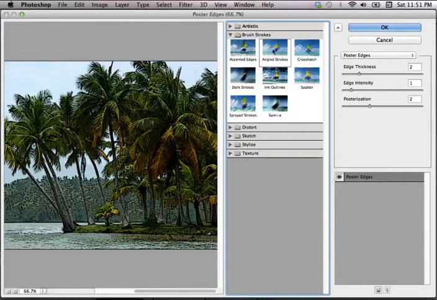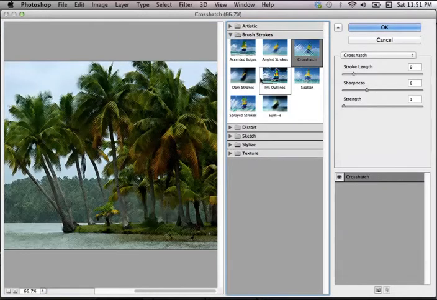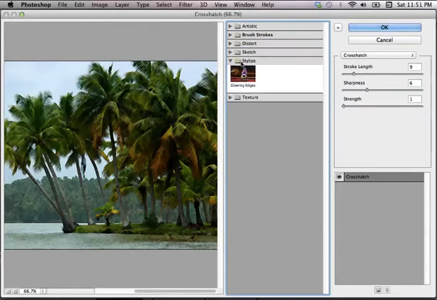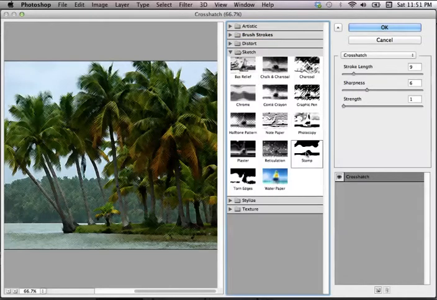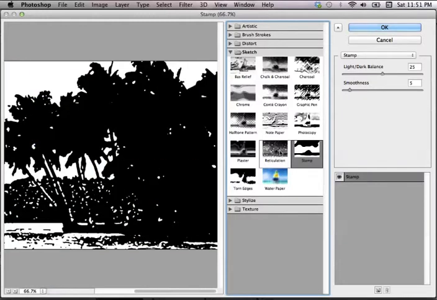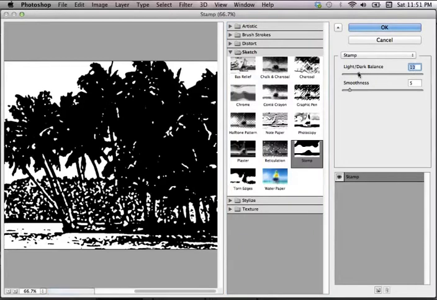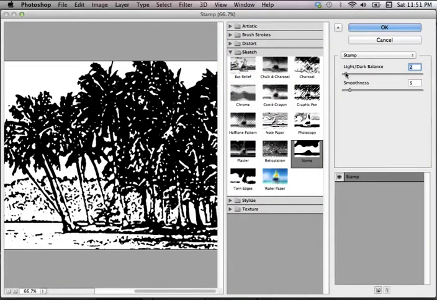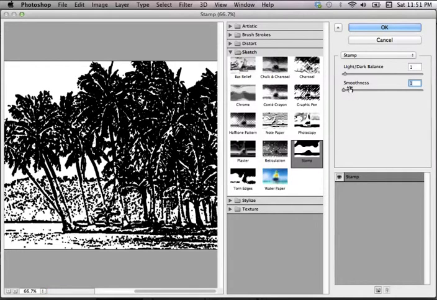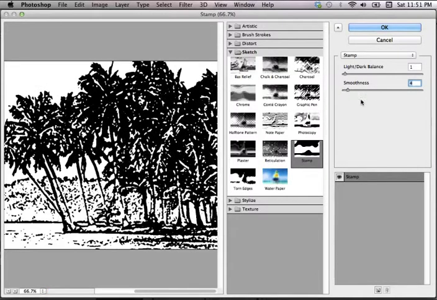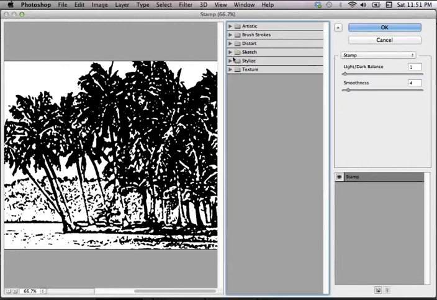There's artistic, there's brushstroke. Stylize is pretty much useless. Sketch I rather like. If you choose stamp, it will use whatever your foreground color is set to, and then when you play with the dark light balance, maybe the smoothness, you can get kind of a rubber stamp effect, and that's kind of fun and also fairly useful. Some of these I have never found a use for.